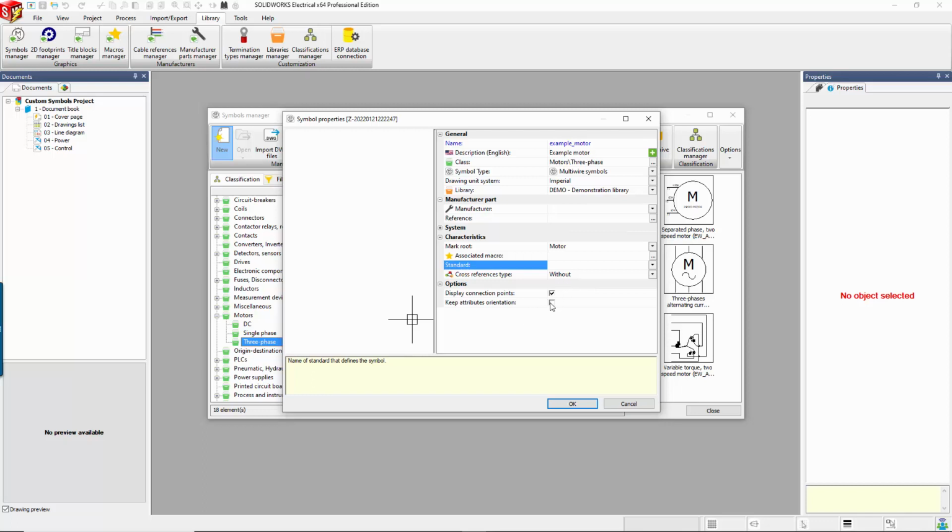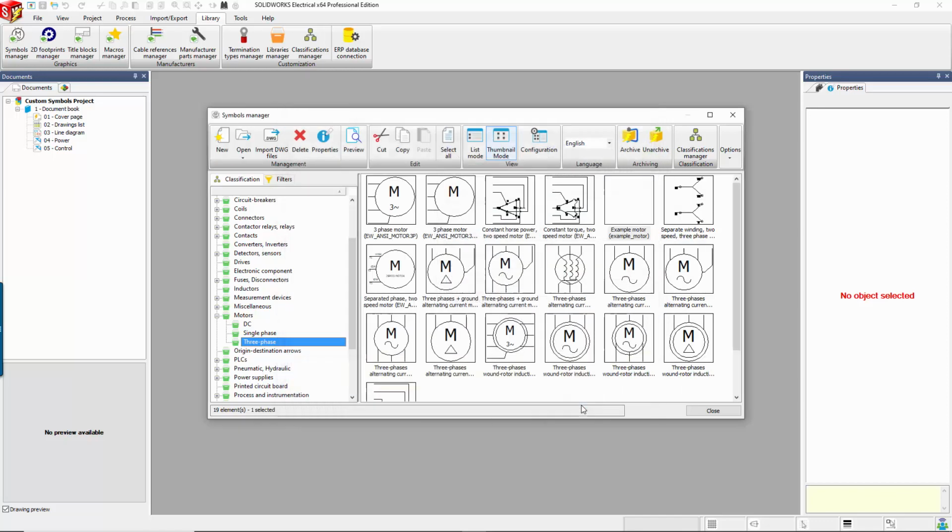And attributes orientation is if you rotate the symbol, how will those attributes behave? And I actually tend to forget which way I like it the most. I think I usually keep the box unchecked, but I reserve the right to change my mind about that at the end of this. I typically leave it unchecked, I think. All right, so I'm going to click OK.